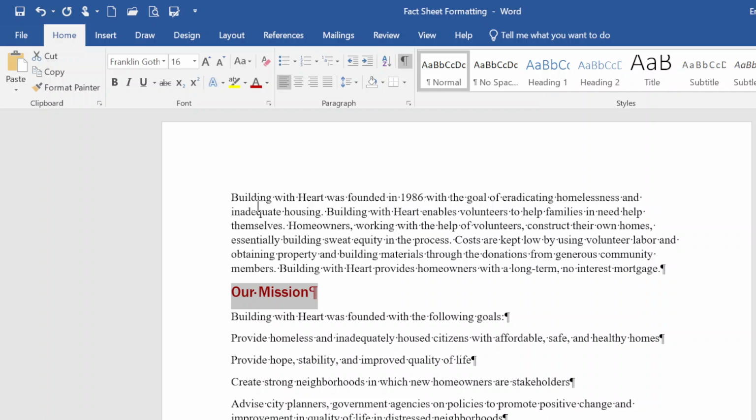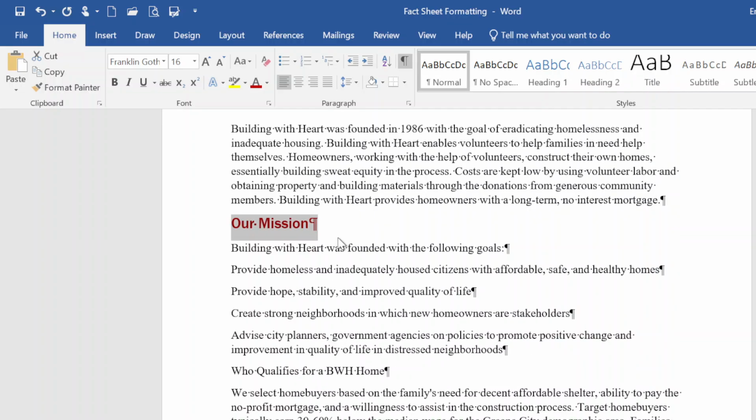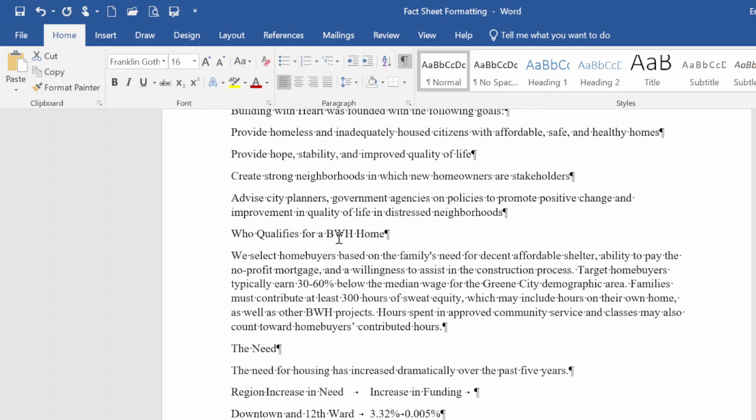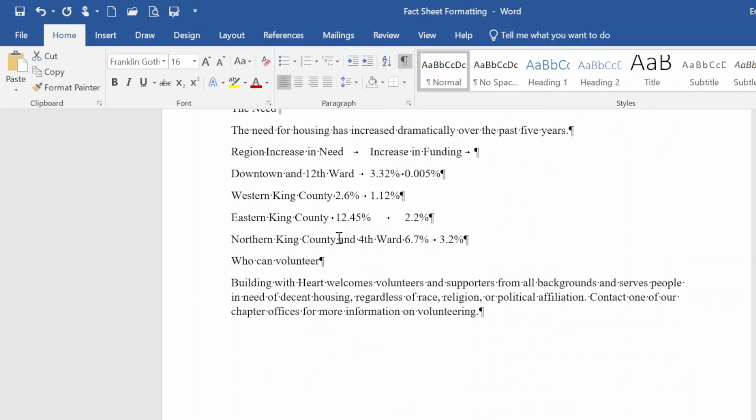Number 6, change capitalization. Near the bottom of page 1, select Who Can Volunteer, including the paragraph mark at the end of the line. I'm going to scroll down towards the end of page 1, and here I have Who Can Volunteer. I'm going to click once in my outside border to select that entire line along with the paragraph marker.